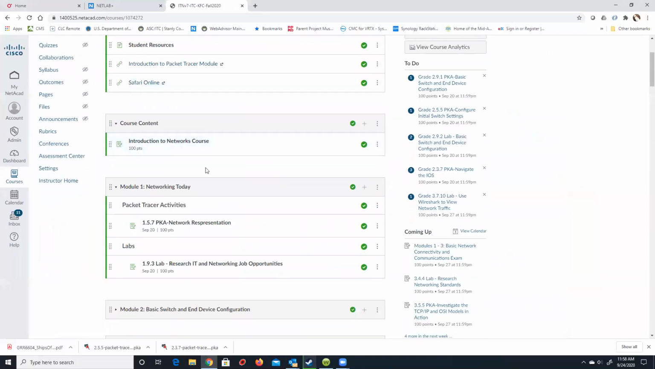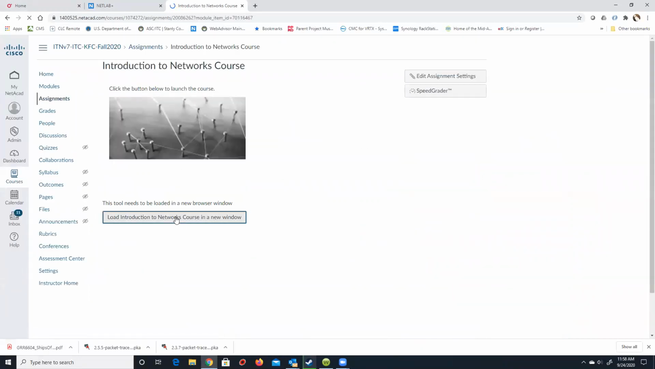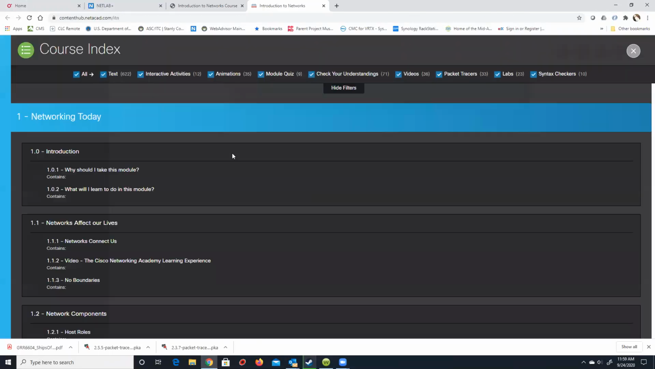You will notice that in each one of these, you are to read the content for the modules. If you want to read the content, you click on the course content, Introduction to Networks course. It's going to open up a new window, and you click on the button to load the course in a new window, and that will open up the course content. This content is the written content for the class, and it will allow you to go in and read the individual modules.